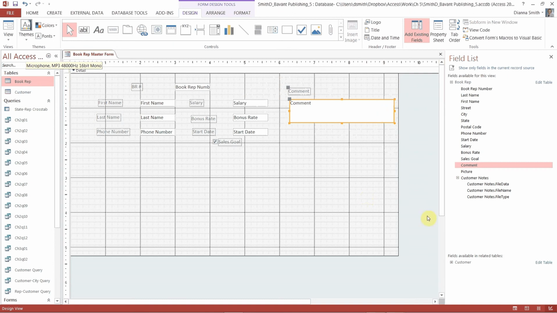Now it wants us to do the same thing with the picture. So we'll grab the picture, and we will try to line it about here-ish under the comment. And notice that the picture label ended up over here. So we're going to grab the gray handle, and that will allow us to move it alone. And voila, right over our picture box.